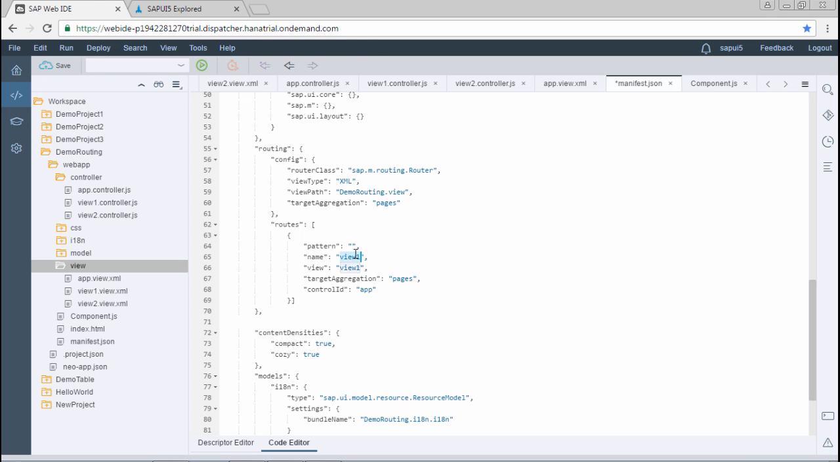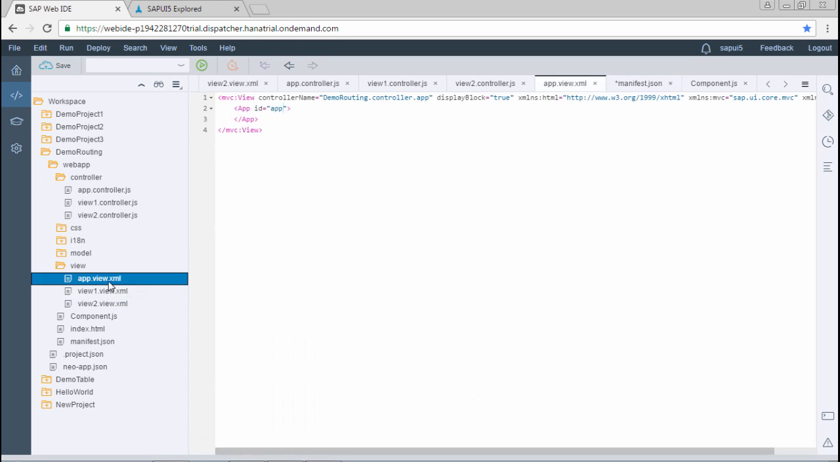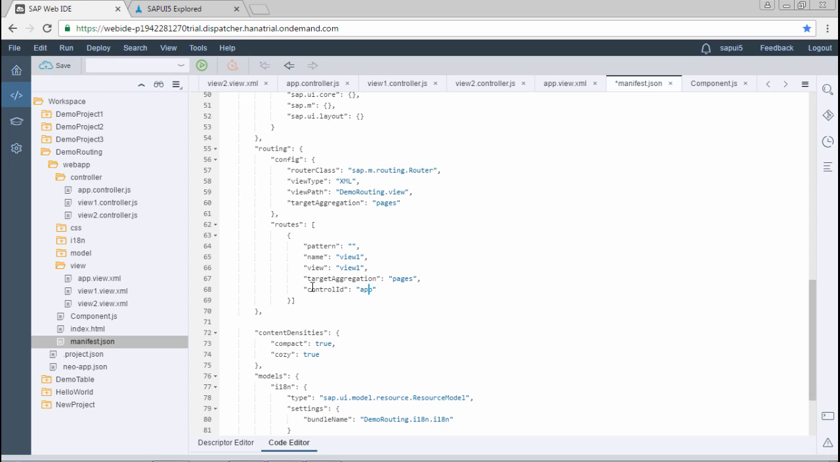This is the name that I am using. The view is view1 itself. The target aggregation is pages, since this is a full screen application, it would remain pages. And the control ID would be app. That is, we have used this root view and we have maintained this ID here, that is app, so we are giving it here itself, app. I am now going to save this. Now I am going to run this application.